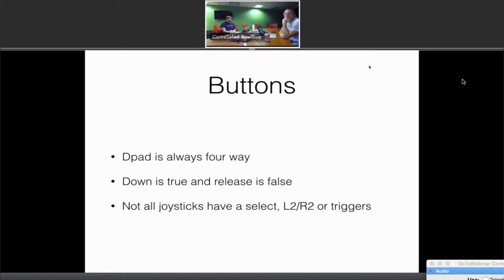D-pads are always 4-way. We don't support 8-way D-pads. You'll find that if you push up in the diagonal, it's going to be up. We do support pushing 2 at the same time, so that's how you get around it. If you have a 4-way D-pad and you want to know if I push kind of up in the diagonal, it's going to be right and up, or left and up. Down is true, up is false. And again, not all joysticks have select. L2 and R2 are triggers.